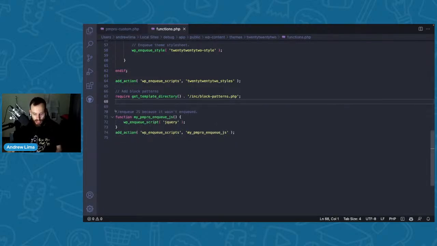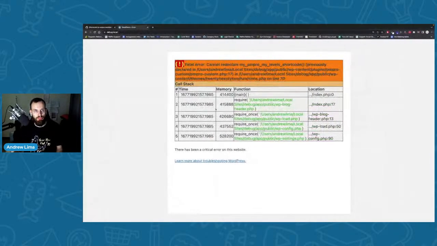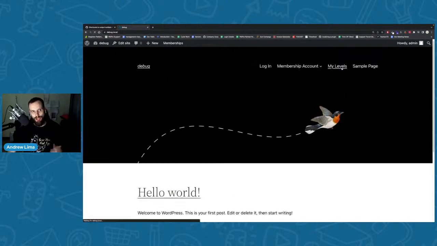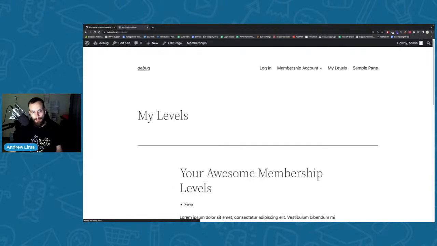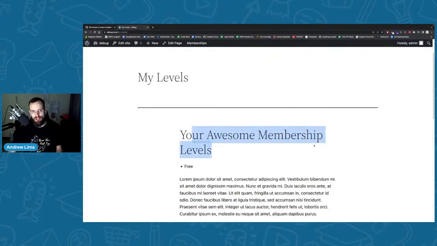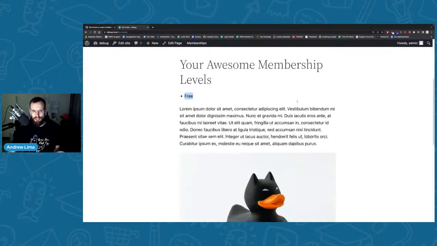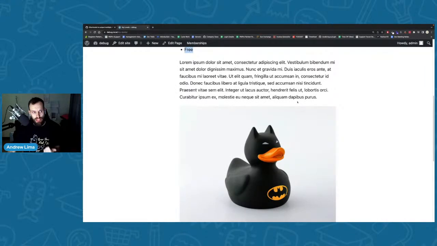I'm going to reload the page. I'm going to go back this way. Let's reload the page. It's just taking some time. I got worried, I thought it wasn't going to work. And if I go to my levels, that's where I put the shortcode. You'll see your awesome membership level, free. So that's the current level that I've got. And that's one PHP issue.